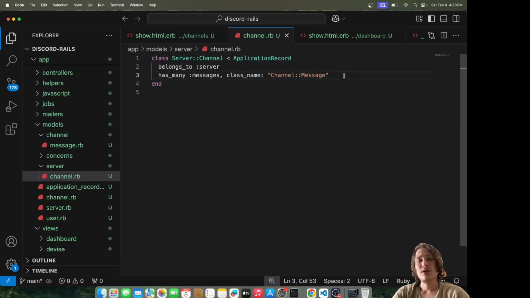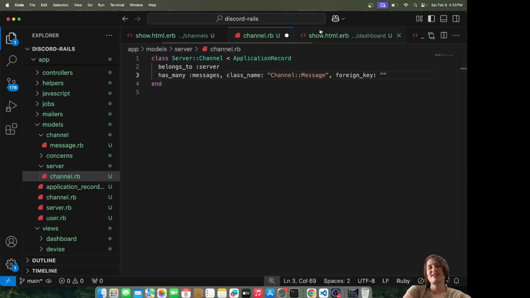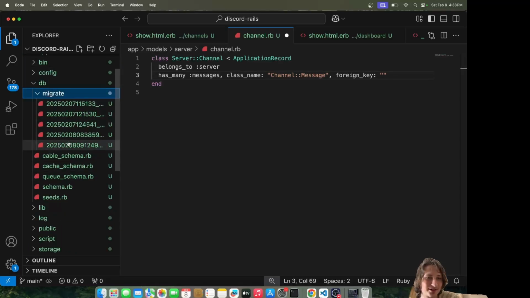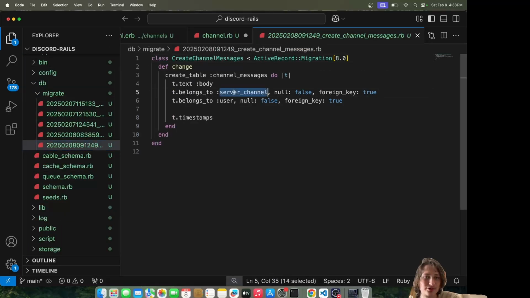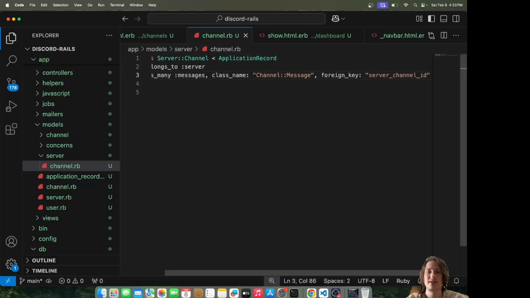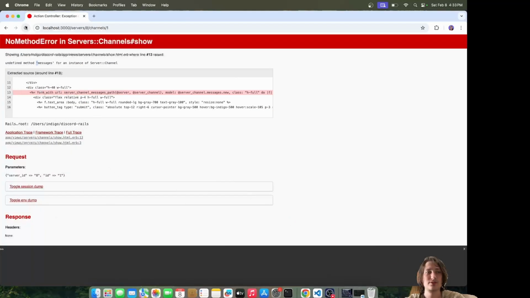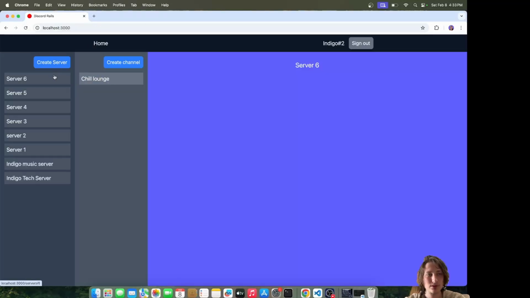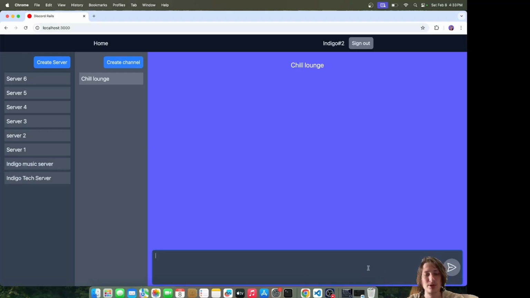And then for the foreign key, I guess we might as well set this. It would be whatever, what did we set? I don't remember. Let me go and look. So let's go to db migrate, go to the latest one. Okay, it belongs to server channel. So it'd be server channel ID, like this. We set that foreign key to make sure that everything knows what we're talking about. Cool. So now if we go back, the form does work properly.